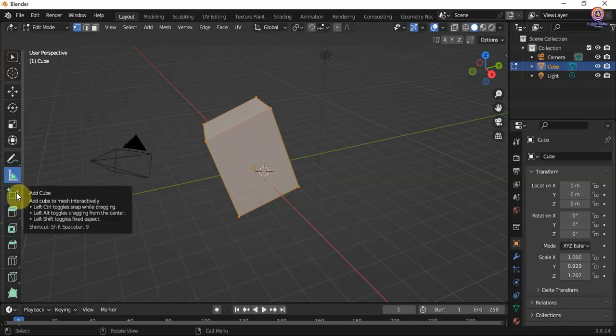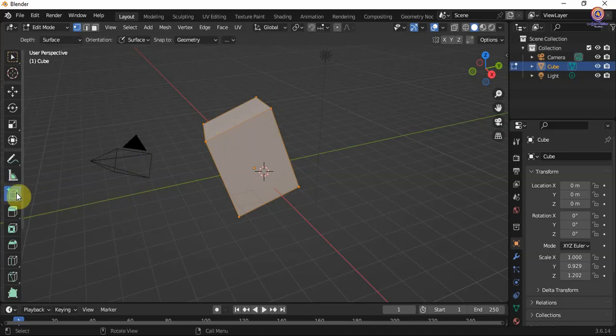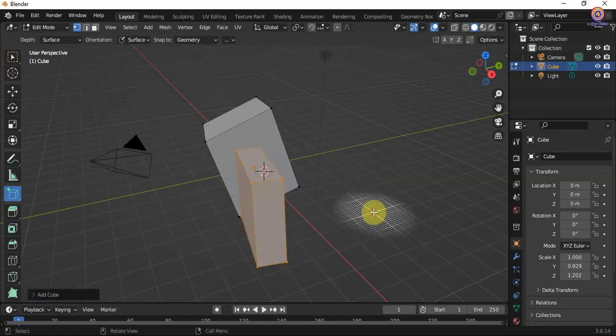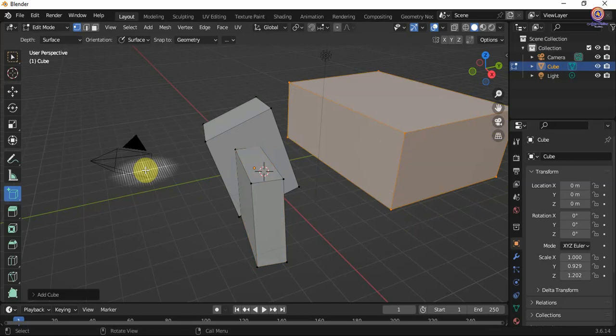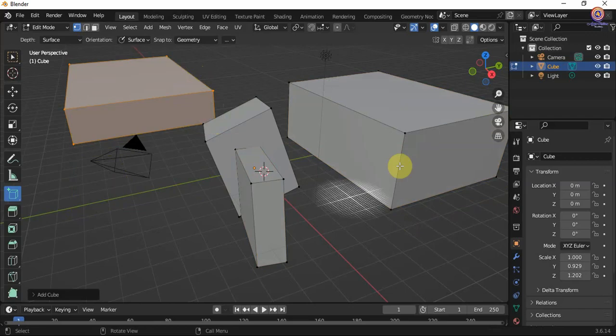Then we have add cube. You can see it's adding a cube. That is what it's meant for. Let me delete that.